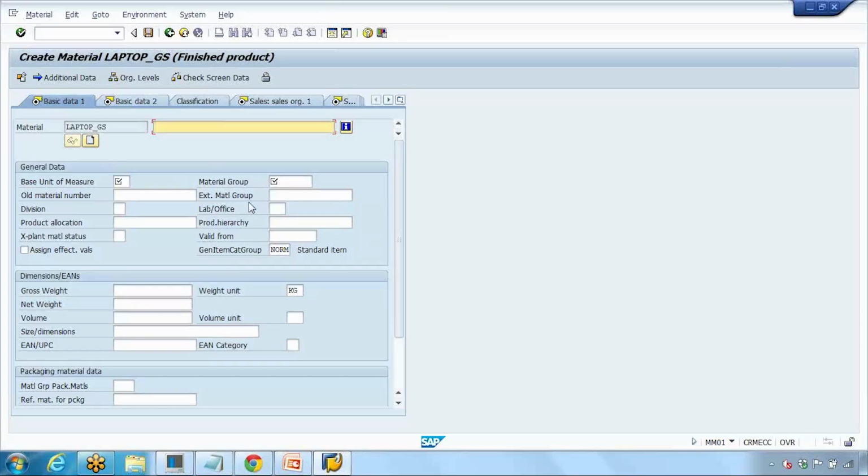The system will be prompting you. Any field that you see with this little tick box, this one and that one, they are mandatory. For example, here you need to enter the description of the material. Here I will call it, say, laptop 15-inch. I will just put GS as my initial here so that I can keep it separate from others.